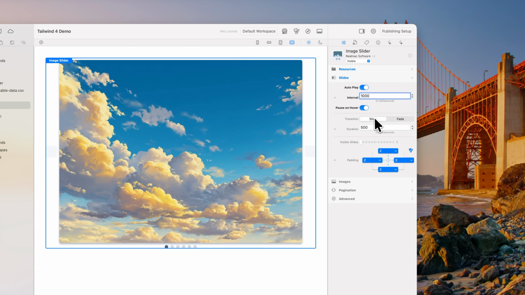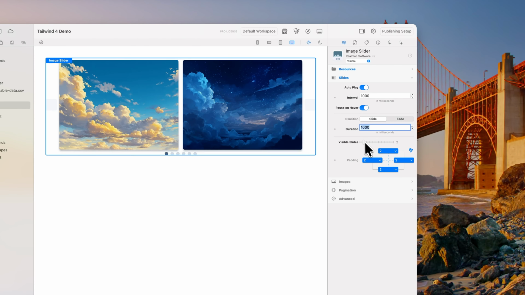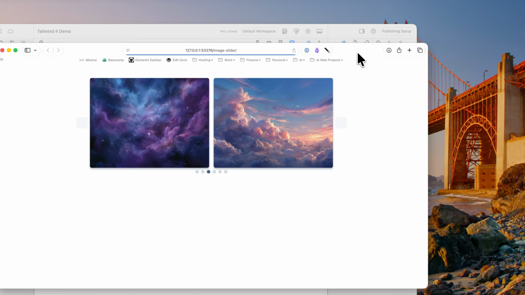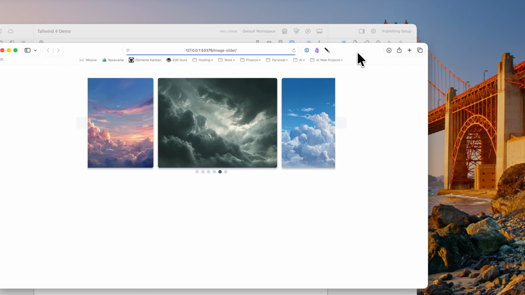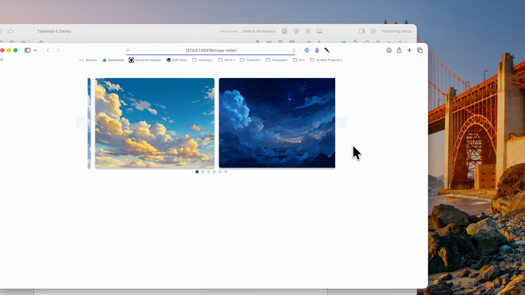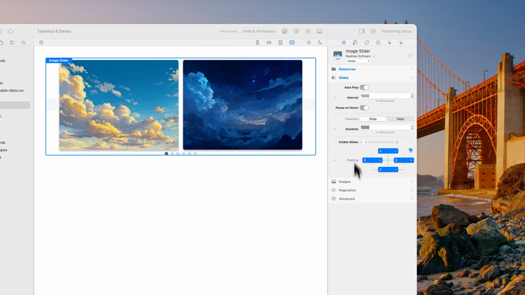And we can set the transition type from slide to fade. I'm going to leave it on slide, and again we can set the duration here. So let's set the duration to 1000. We can set the number of visible slides. So let's set that to 2, and let's preview this now in the browser. So now they will auto slide every 1 second, and it's also going to take 1 second to move on to the next image. And they'll just go round in a carousel like an infinite loop.